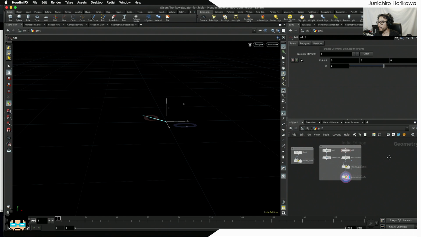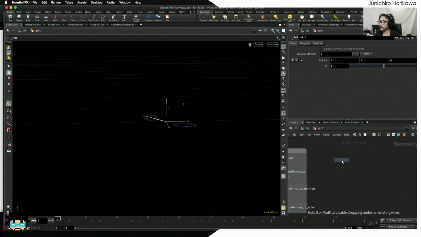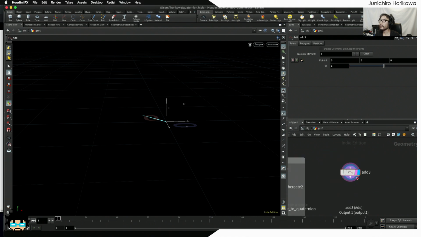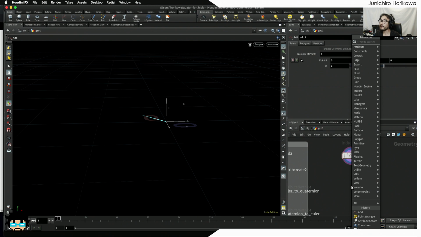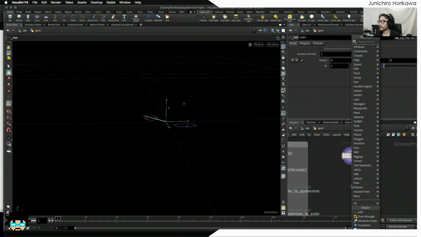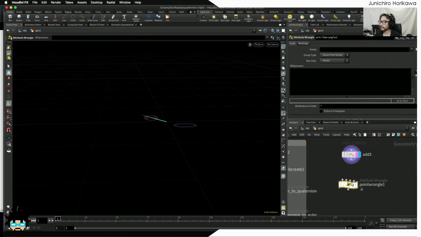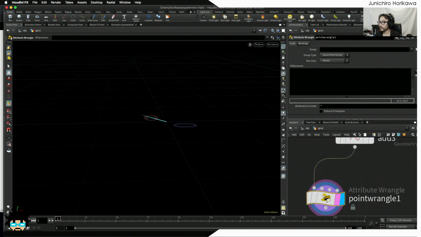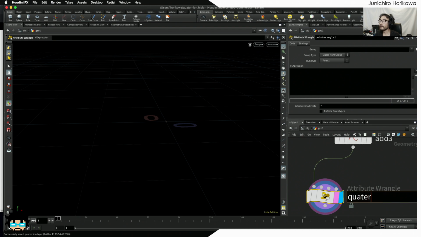First of all, I'm going to create an add node to create a single point. And I'm going to create a point wrangle to create a line with a Quaternion value. So point wrangle, I'm going to call this Quaternion 1. Okay.